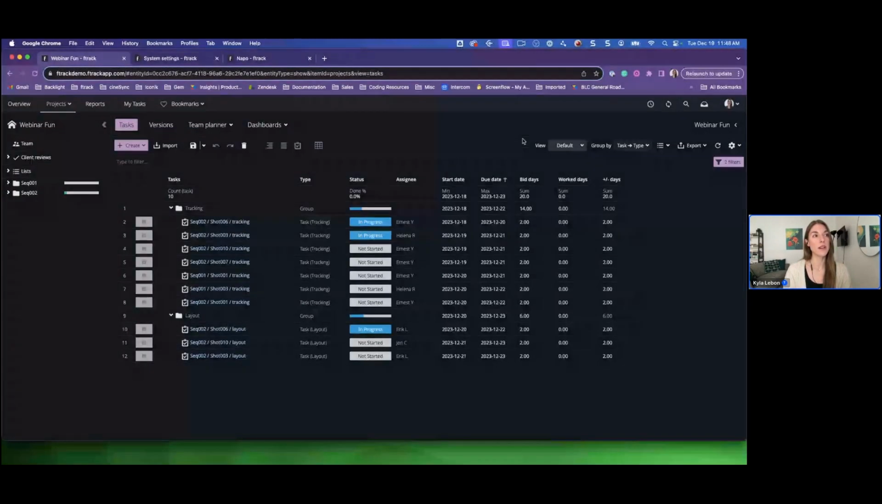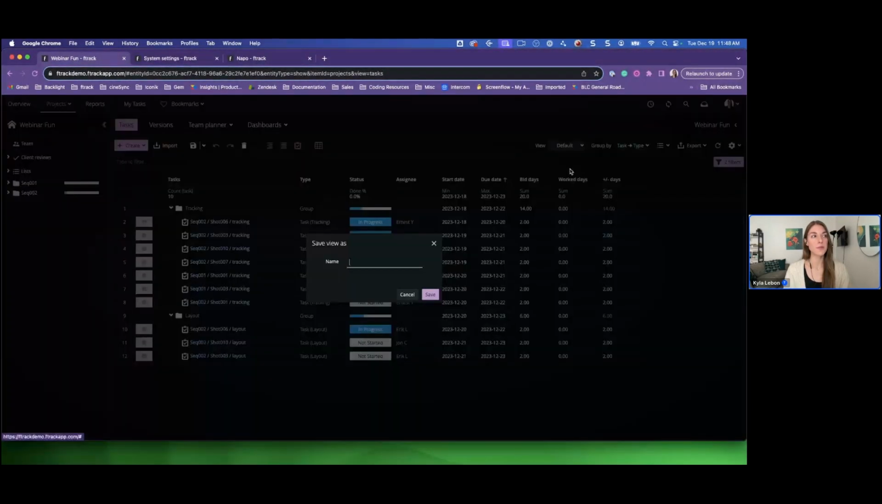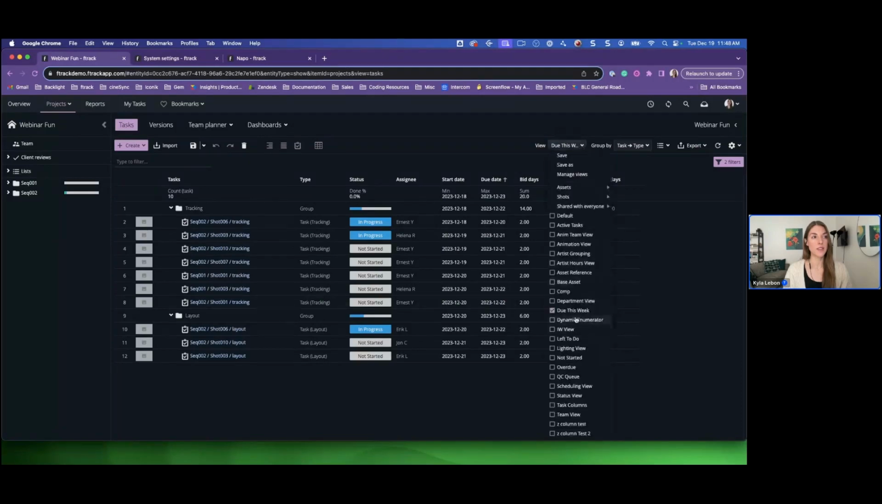So I'm going to go up here where it says view, and it says I'm looking at the default right now. And I'm going to click on the drop down, and I'm going to hit save as, and I'm going to give my view a name. So let's call this due this week, and hit save. And you can see now the name of the view has changed. It says I'm looking at my due this week view. It's showing as that one being selected in my list here.